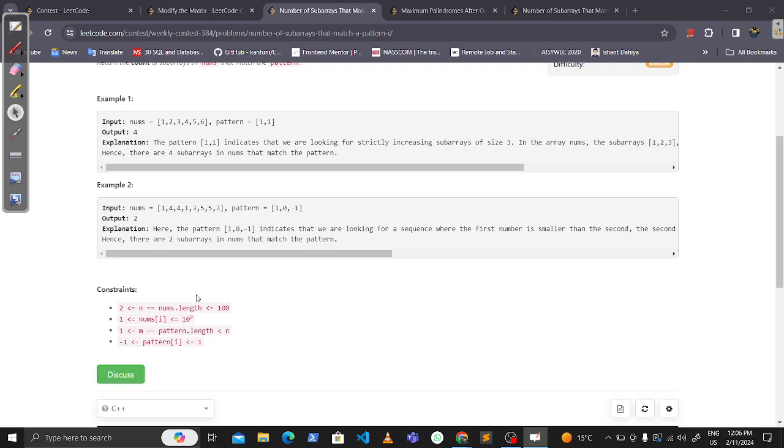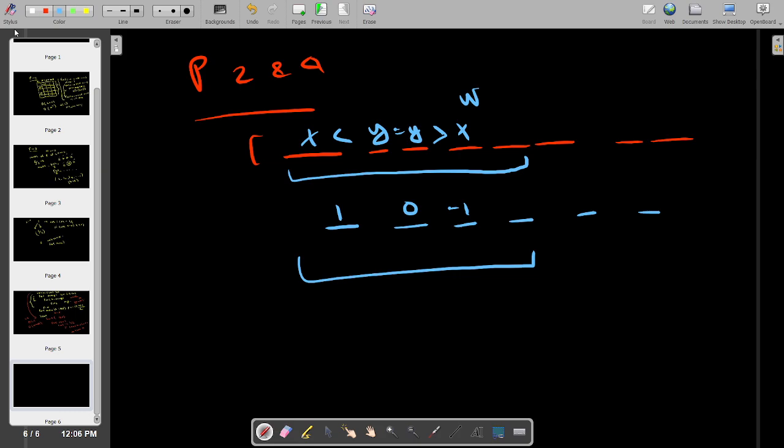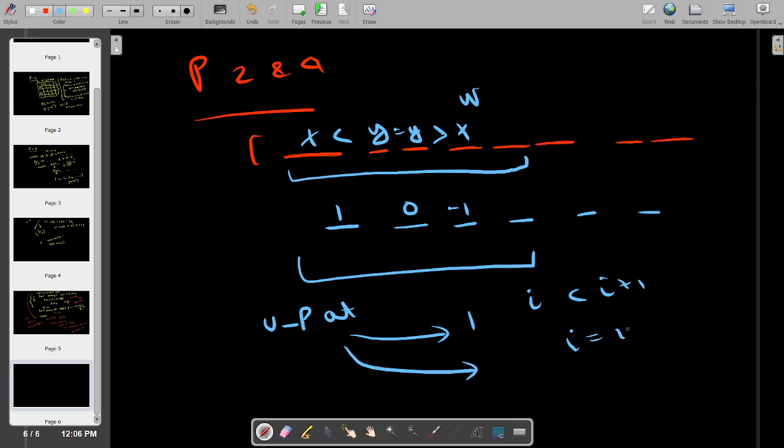So I'll tell you a solution which can work for both of them. For the nums array, you can create a new array, say updated pattern, and compare every pair of adjacent elements. For the ith element, if nums[i] is less than nums[i + 1], then you push 1 to this new vector. If they are equal, you push 0, and else you push -1.